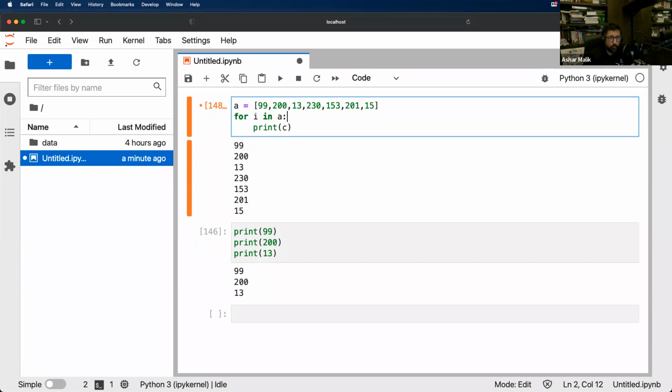Now there is another kind of loop called the while loop. Let me see if we have that in the teaching content. I think we do not have while. Sorry, hold on.